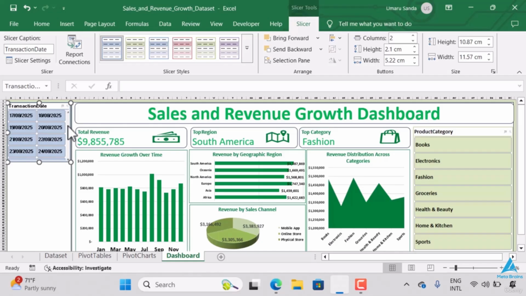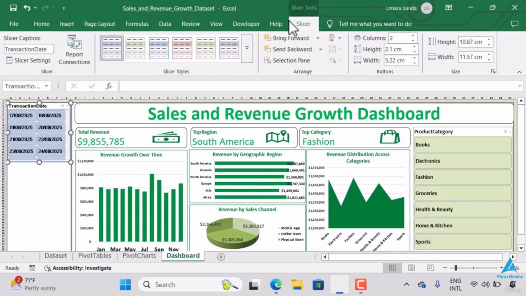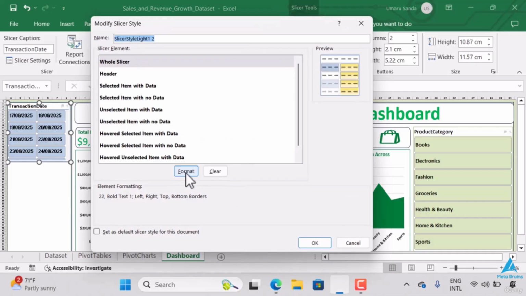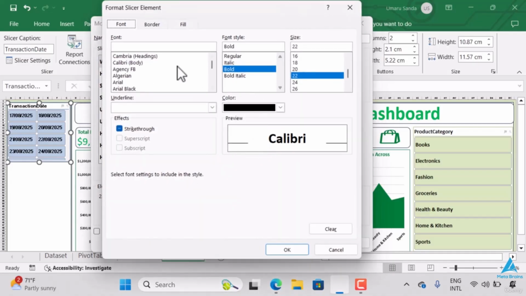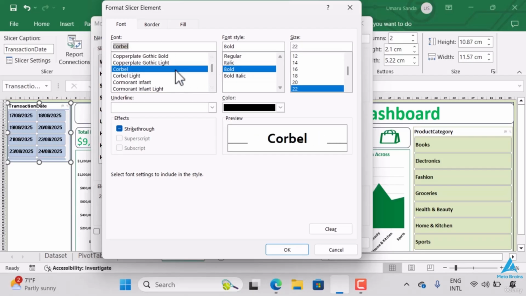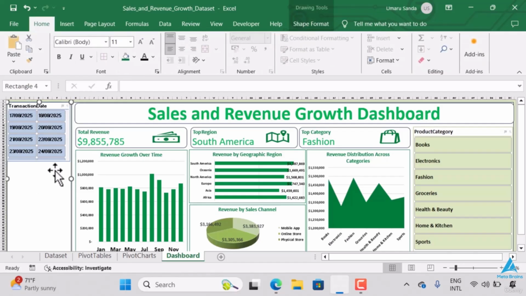The sales and revenue growth dashboard now includes the title, metrics, slicers, and charts. Everything is connected and dynamic. For instance, if you select a specific date in the slicer, the metrics and charts update automatically to reflect the data for that date. Similarly, if you select mobile app as the sales channel, it will display the revenue for that channel on the chosen date or range of dates.